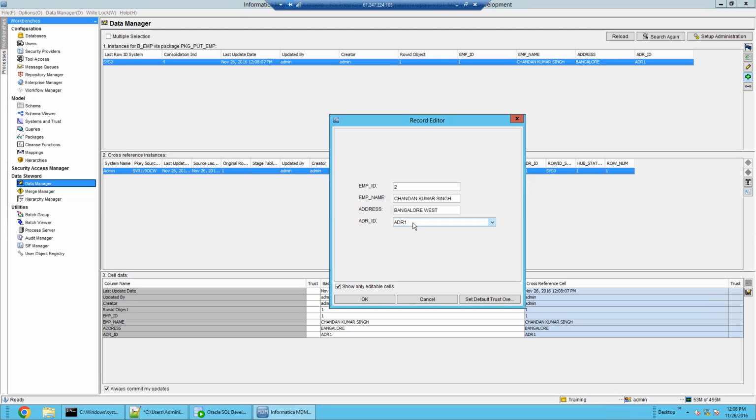So what value should we take here? If we take Chandan Kumar C for the second record, the Bangalore West address is different. So if it joins on the basis of address 1, what value will it fetch? It should fetch the address line 1 value, which is Bangalore something. That is available here only, right? But that value should partially match. So in this case, we can take this value also.